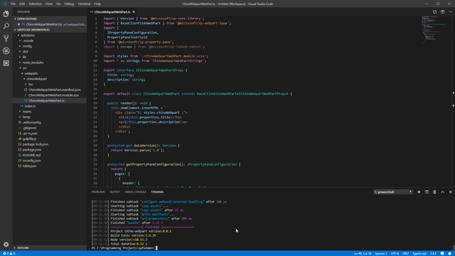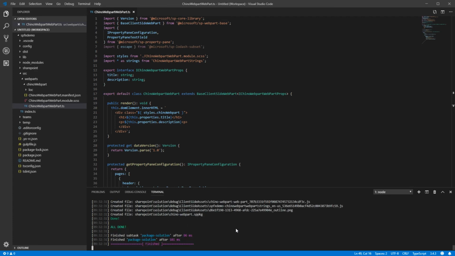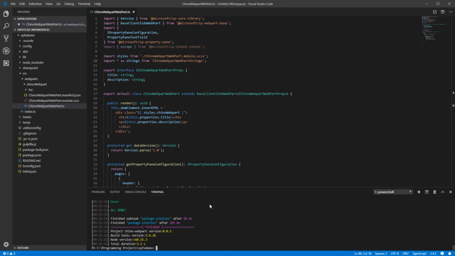Okay, so there's two commands we need to run to get this ready for deployment. The first command is gulp bundle --ship. So let's run that, and we're running that inside our SPFx folder. This will go through and do the first part of our package. Now the last command we want to run is gulp package-solution --ship. And we've got it all done there.